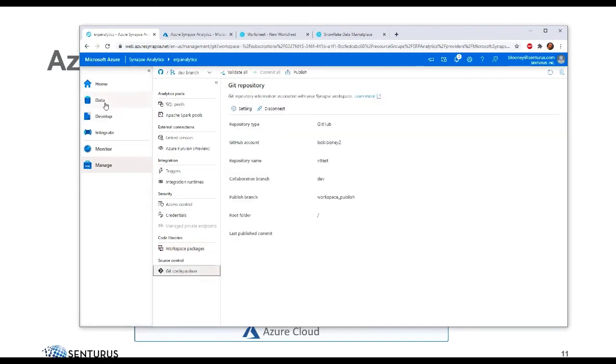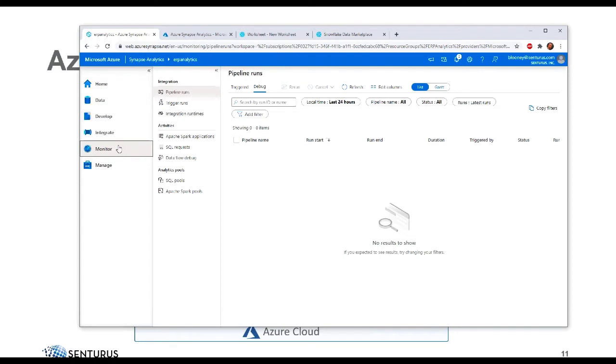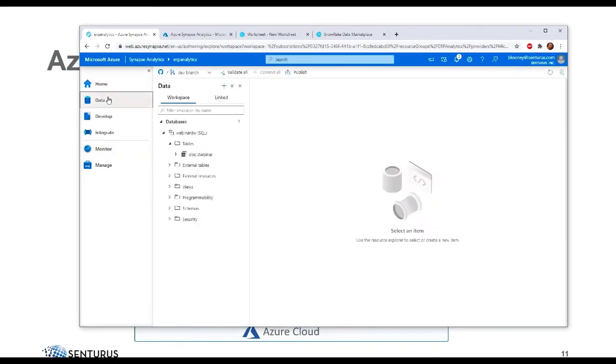And then, once you do get things fired up, there's the ability to monitor and see how things are running and stuff like that. But we'll get into more of that later. The important thing here is that it's a single workspace that really gives you access to everything in one place.